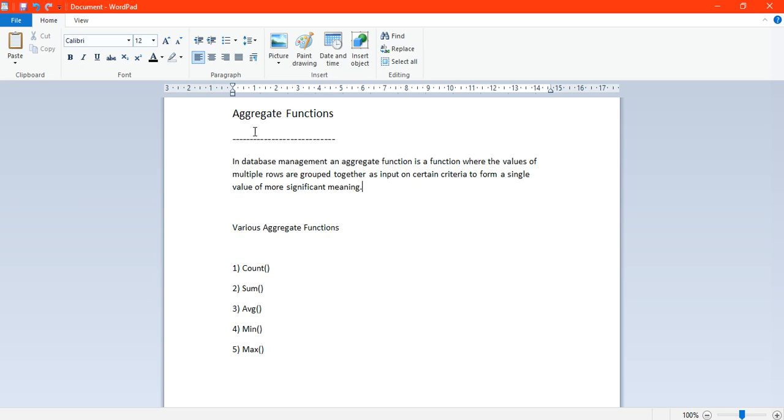Aggregate functions means, as the name suggests, aggregate means we have multiple rows and I want to apply some function. I will tell SQL to fetch all the records, apply the function which I am telling you, and give me the combined result. That is the aggregate result. So these functions are basically used to do aggregation work, combined on all the rows or records which are meeting my conditions. Various aggregate functions are count, sum, average, min and max.